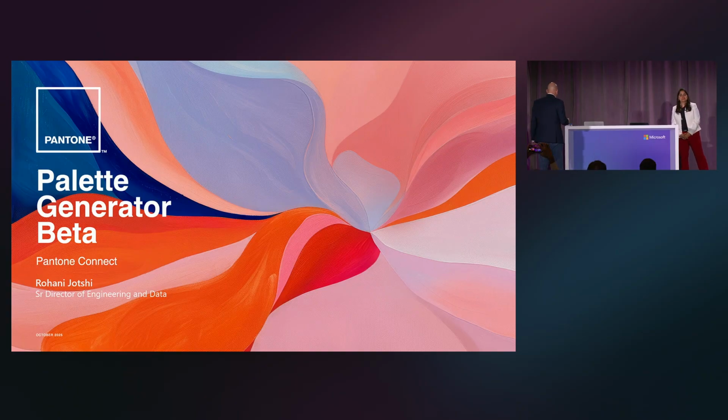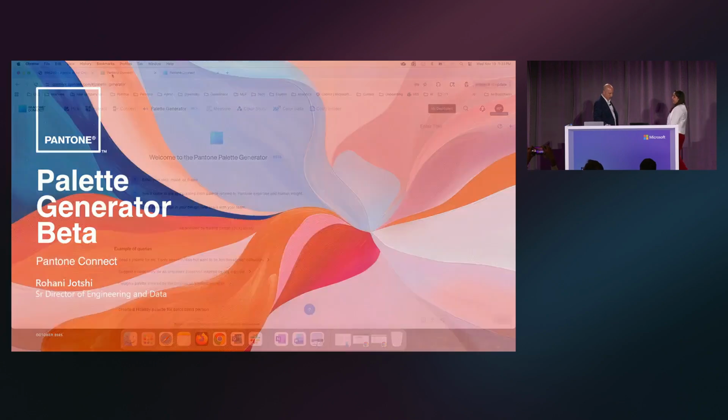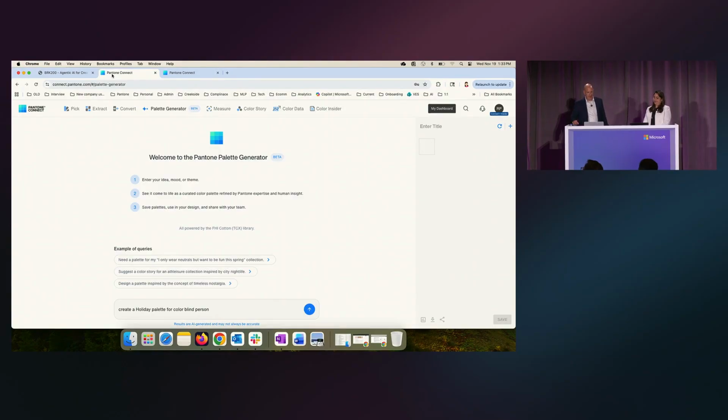Now, Rohani, you guys at Pantone have built something interesting, have you not? That might be able to help with this problem. Absolutely. So the question is, can you make me a holiday color palette? So tell me about your color palette agent over here. Okay, so you're looking at Pantone Connect. It's a design tool by Pantone. And in that, we have created a new feature called Palette Generator. So this is the feature where you can have your custom AI palette generator.